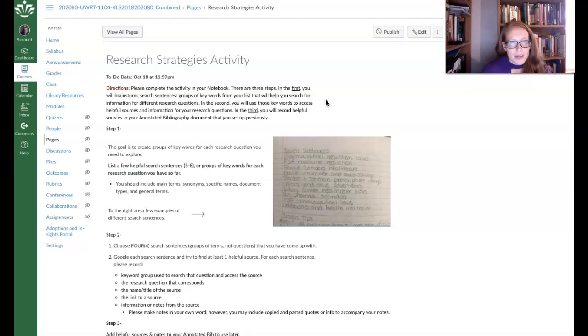In the second step, you're going to use those keywords to access helpful sources for your research questions. So you're going to go to Google and look some stuff up, similar to what we did with the tertiary sources activity with either Wikipedia or CQ Researcher.